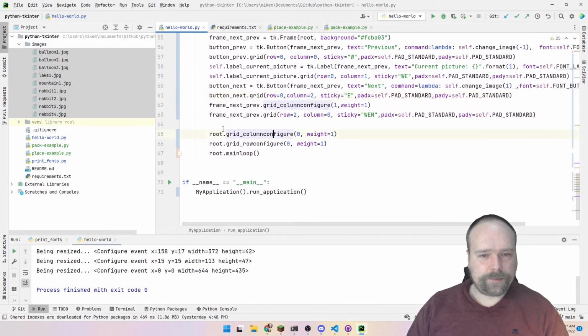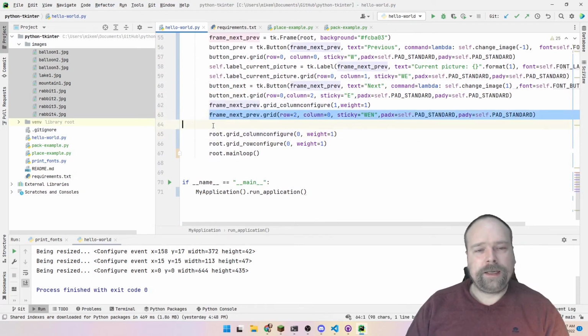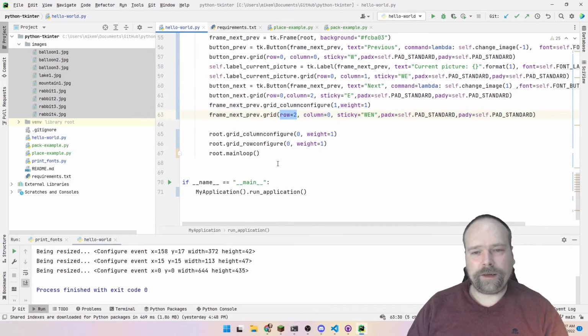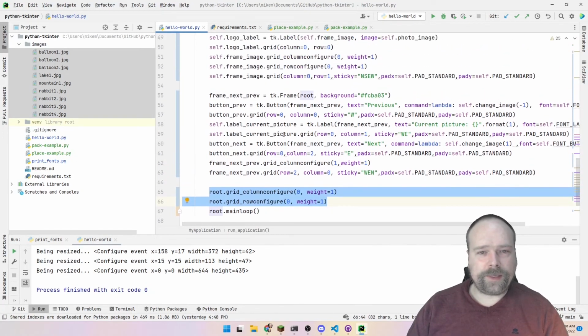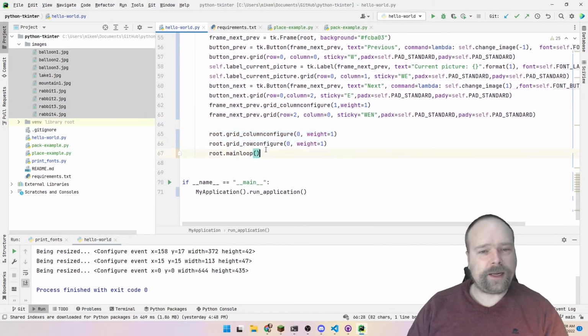And that's actually it. Then we are placing the bottom frame. We're placing that as row 2 in the main grid that we have right there. Another thing, then I'm adding some weight. I say the column 0 and row 0 should have weight 1. That means it will try to take up the space if it can. And then we have the main loop that we also saw before. So this is our program.